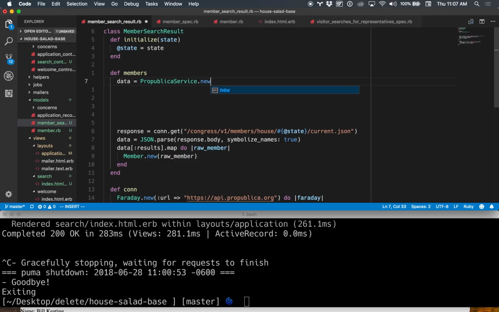Okay, so I'm inclined to say, let's initialize the ProPublica service with the state, maybe? Do we want to send the state upon initialization? That's a good question. I would say for now, let's say yes. I don't think there's a right answer.